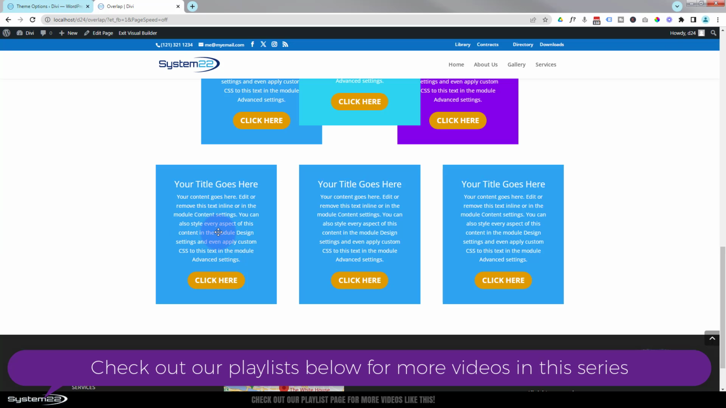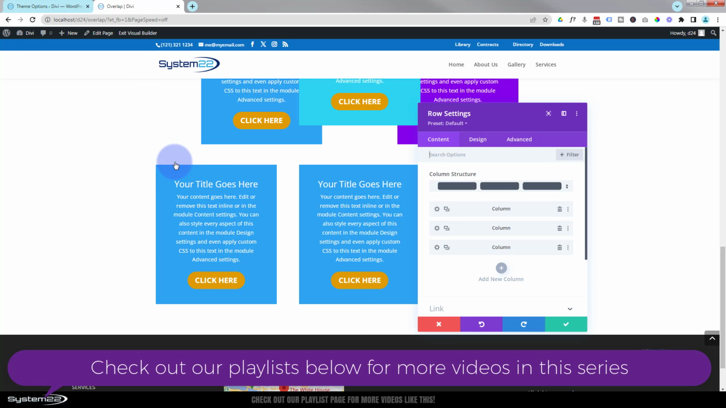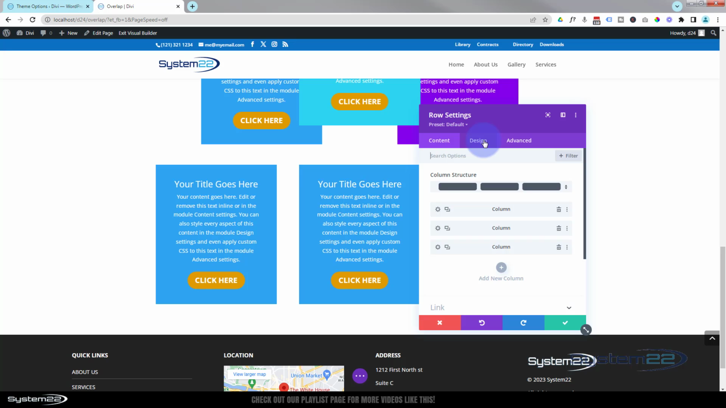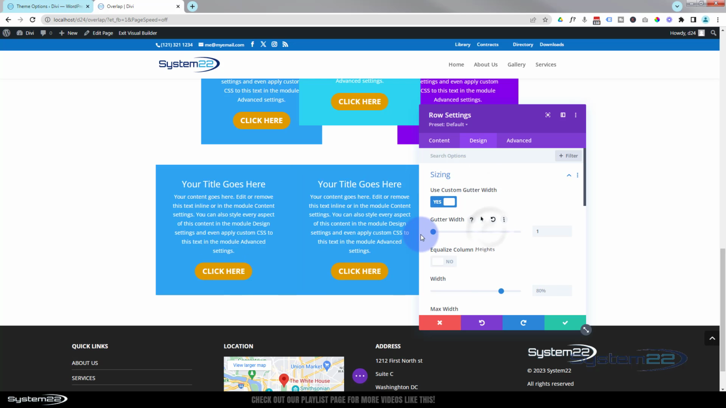Well, let's overlap these. The first thing I'm going to do, I'm actually going to go in the row, take the gutters away to make this a little bit easier. That way they'll be sitting directly next to each other. So I've gone into the green tab for the row. I'm going to go over to Design, Sizing, use a custom gutter width. I'm going to drag it all the way down. They're now actually touching. Great.